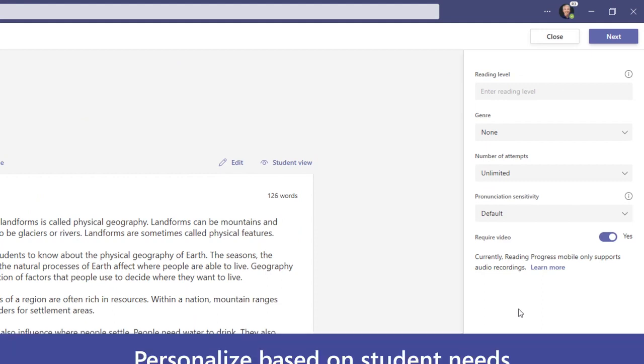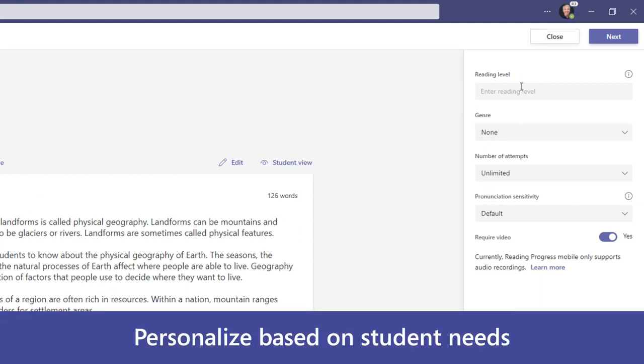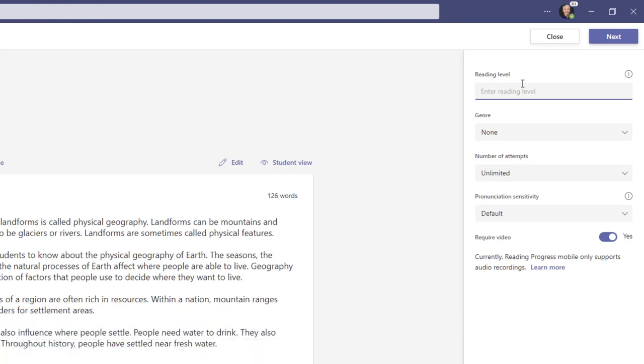These are the settings for your Reading Progress passage. The first one is reading level. Now you can enter whatever data you want here. Maybe you use A through Z, or you could use 1 through 10. You don't have to use a reading level at all. In this case, I'm going to set it to level J. You choose your genre. In this case, I'm going to choose nonfiction.